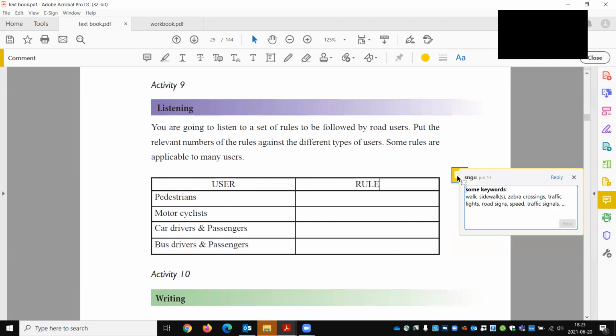And I have listed some keywords here that you could use and you might hear. This can be applicable to the previous 8th activity as well, where you need to explain the picture that was given. So walk, sidewalks, zebra crossing, traffic lights, road signs, speed, traffic signals, as some examples.